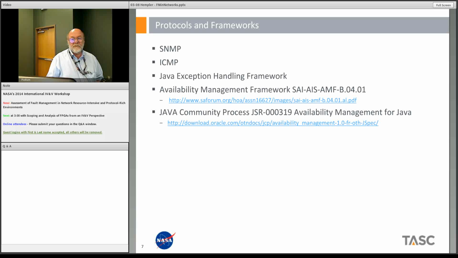There was something I discovered a few weeks ago called availability management framework, and I'm looking forward to investigating that to determine, okay, how are they doing availability management? This is a COTS product that's trying to be developed, and a standard that's trying to be developed for availability management. So that should be an interesting read. There's a Java community process for availability management for Java.